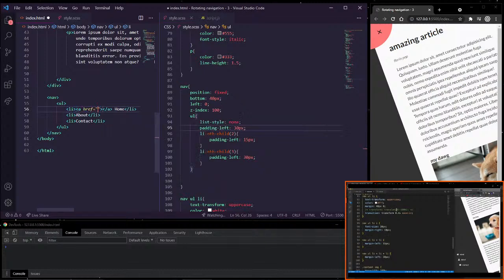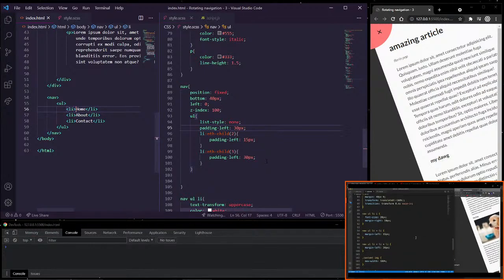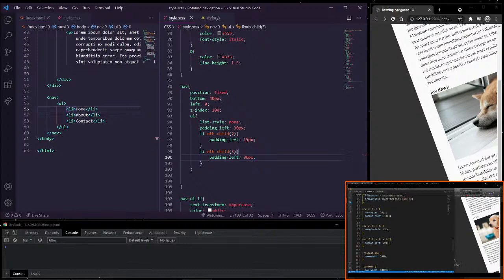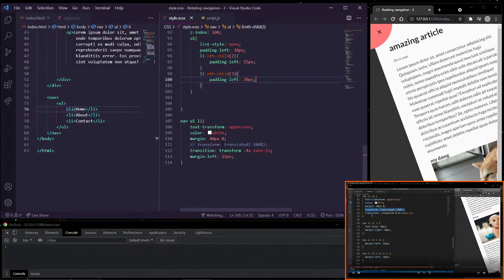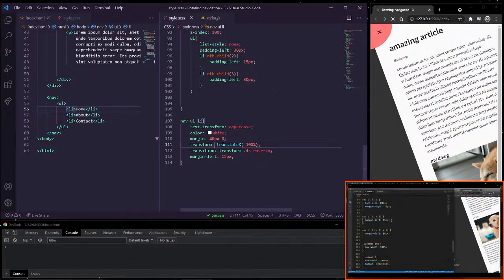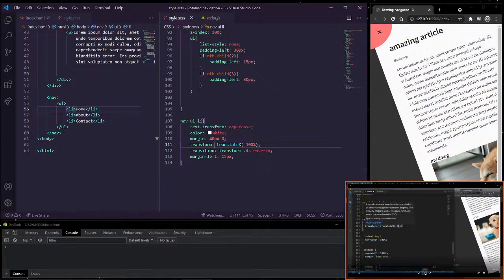So initially we have this negative 100% translate X. So if I uncomment that, it goes almost off the screen, but we're going to want these ones to initially start out more over as well to the left. So I'm going to copy that, and for this one here where we have our margin left 15, let's do negative 150%, and then for this one here, let's do negative 200%, because we need those to be over more.